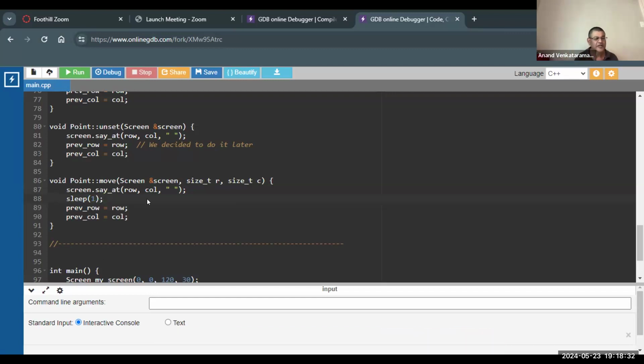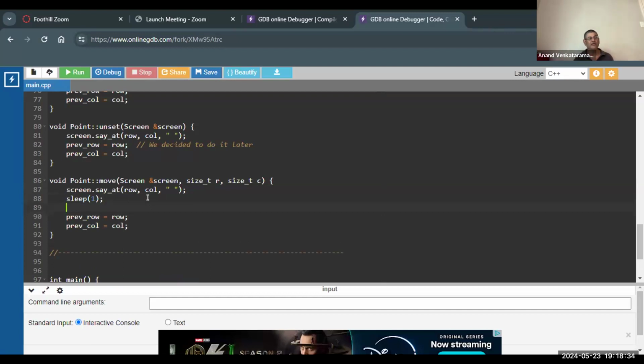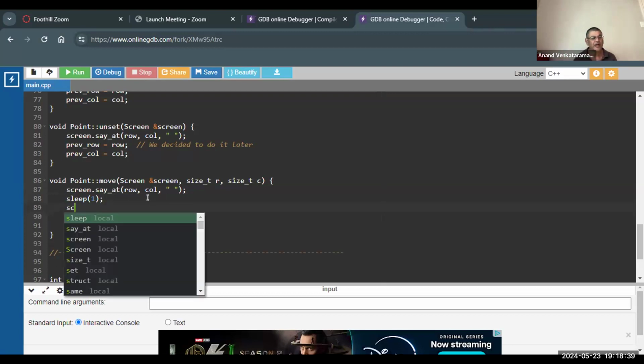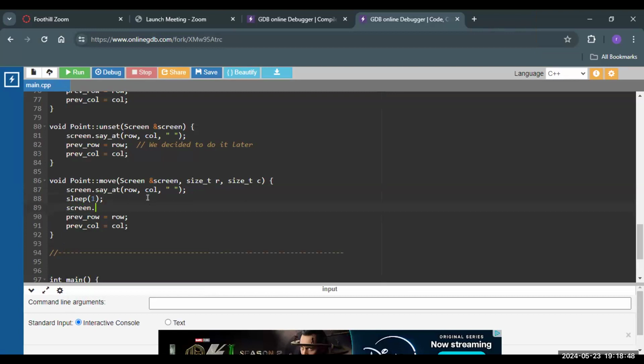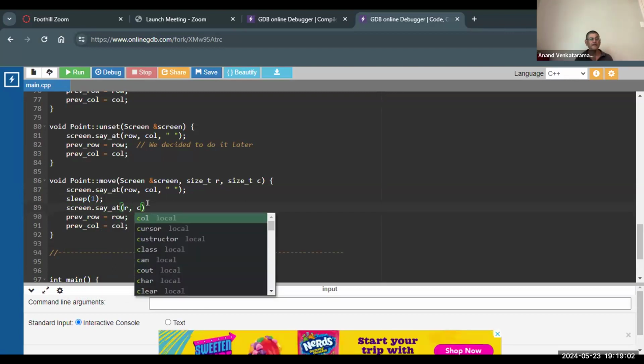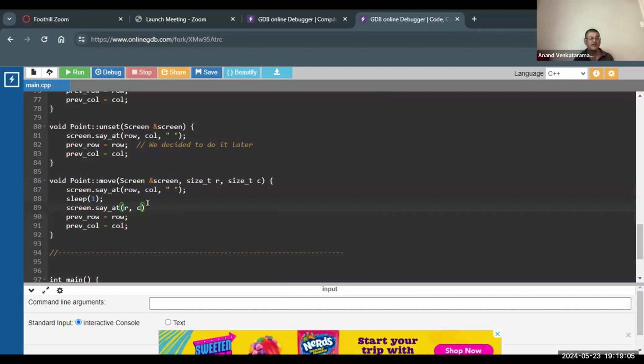Hit enter. Now we want screen.sayat at the new location. So you want to say screen.sayat r comma c, say at space. Sayat, the same as before, you already have it there. R comma c. This is a new location. R comma c comma, and then now you want to put the star.